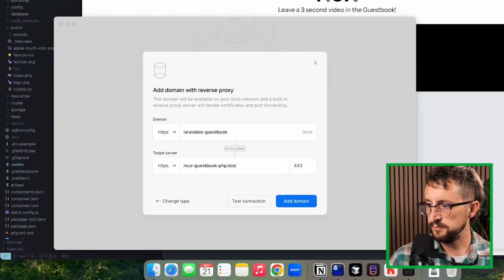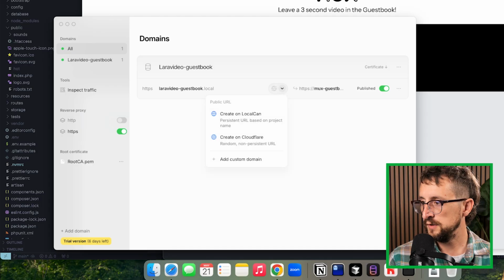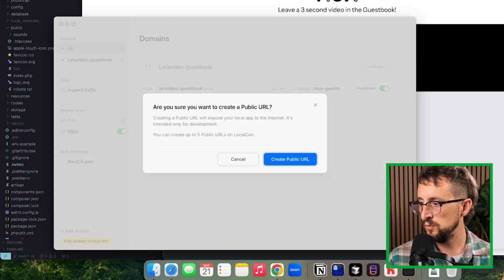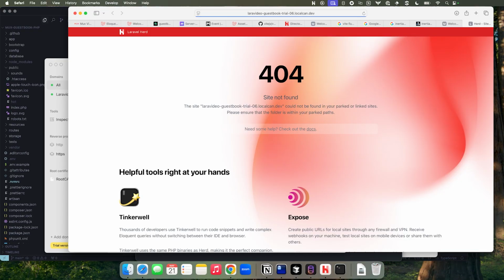Here's what I'm trying to do. I guess I'm setting up a second local domain here, having a target server, HTTPS, Mux guestbook PHP. This was set up by Herd. We're using port 443 for the secure connection. Seems okay there. So let's make a persistent URL, public URL. And if we get lucky, which I sure hope we do, this should load up okay. And it doesn't. So I am going to have to debug this a little bit more off screen and see what we can get set up without going too much further down this rabbit hole.